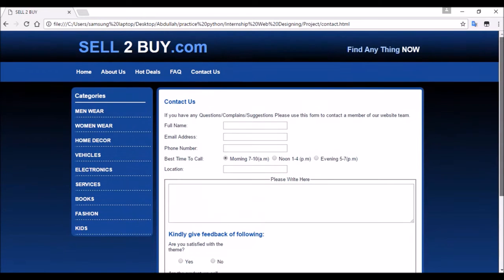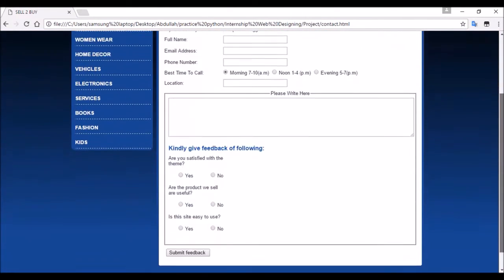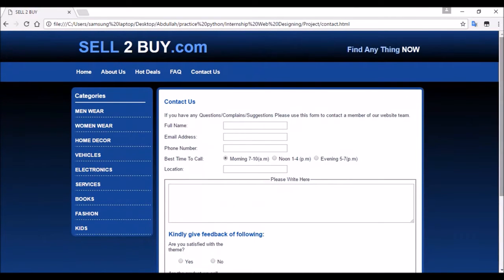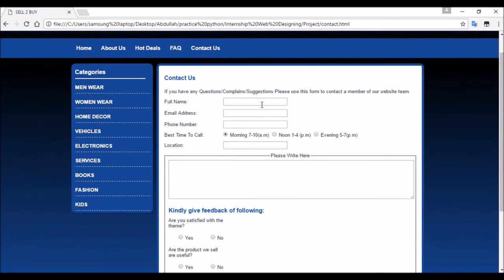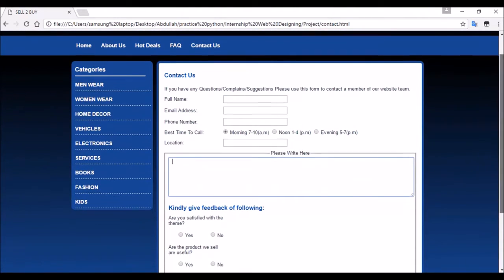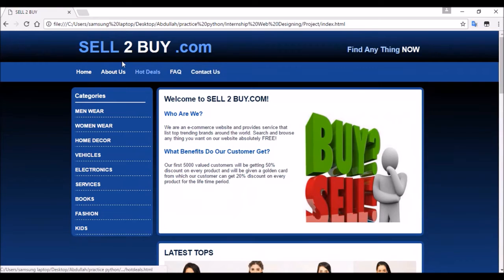I have not used any JavaScript or jQuery or something like that fancy, but it's just a simple website which is pretty static, not a dynamic website. So you can fill out the form, write your complaints here, and whenever you click submit feedback, it will say thank you, your valuable feedback has been received. In real life, no feedback has been received because I haven't done any JavaScript or any fancy thing. It's just a prototype of my website, sell to buy.